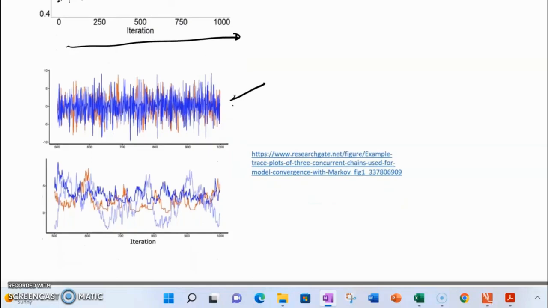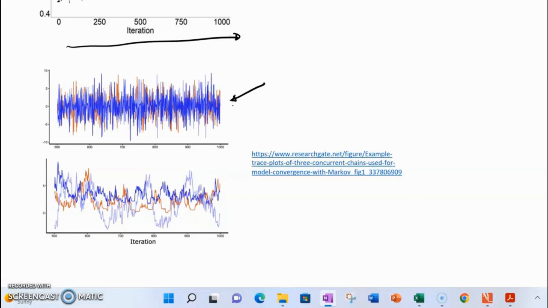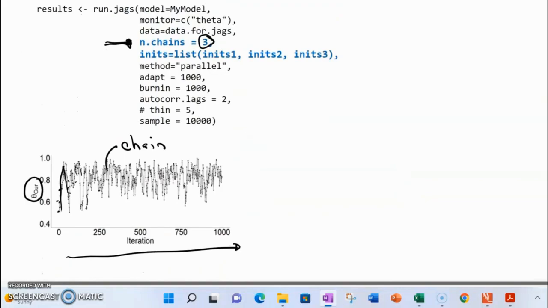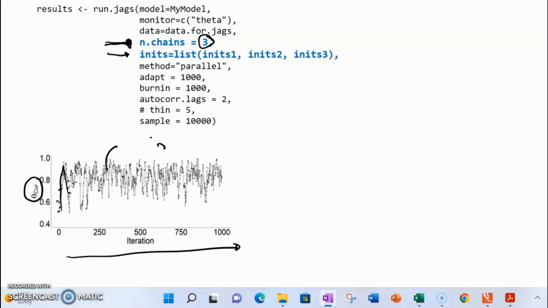So this is what we want to see. Ultimately, we want to see good mixing of the 3 chains. This is what we don't want to see. This is all taken from a website. What we don't want to see is poor mixing of the 3 chains. So we're going to have 3 chains that we're going to monitor, and in each case, we want to specify an initial value. If this is our chain, we want to specify the starting value right there. And with 3 chains, we need to specify 3 starting values.